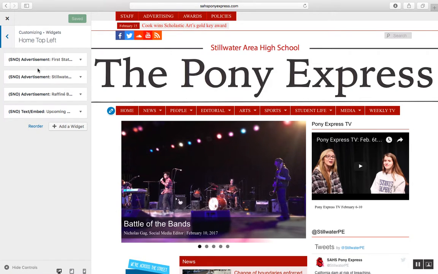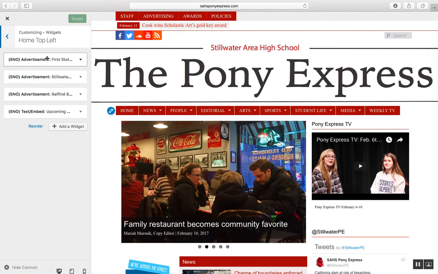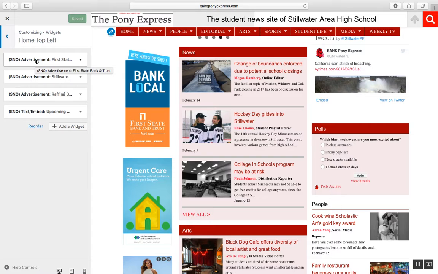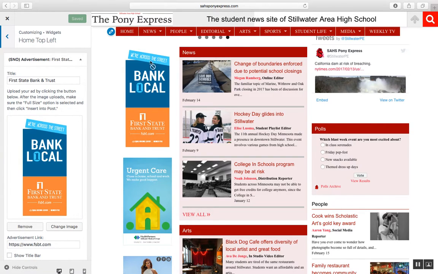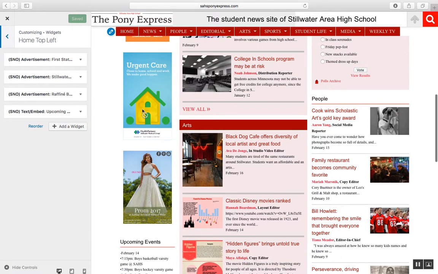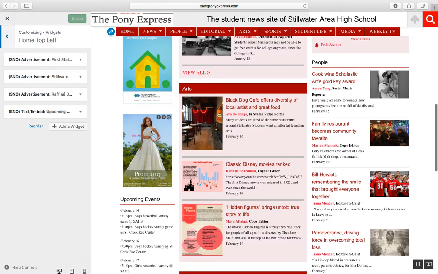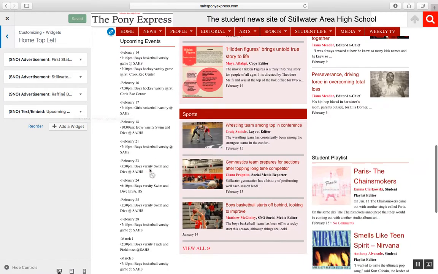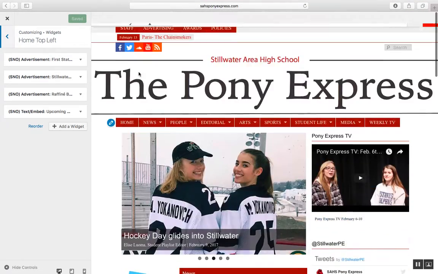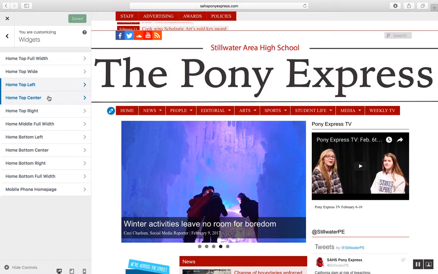The first thing that you're going to see is that 4 widgets are on the top left. What this means is if you scroll down, the first widget that we see is an advertisement. It's a First State Bank and Trust advertisement. That's reflected there. The second one is Stillwater Medical Group. The third one is a prom ad. And then the fourth one is upcoming events on the homepage. So that pretty much does it. Those are the widgets that we have on the left-hand side.